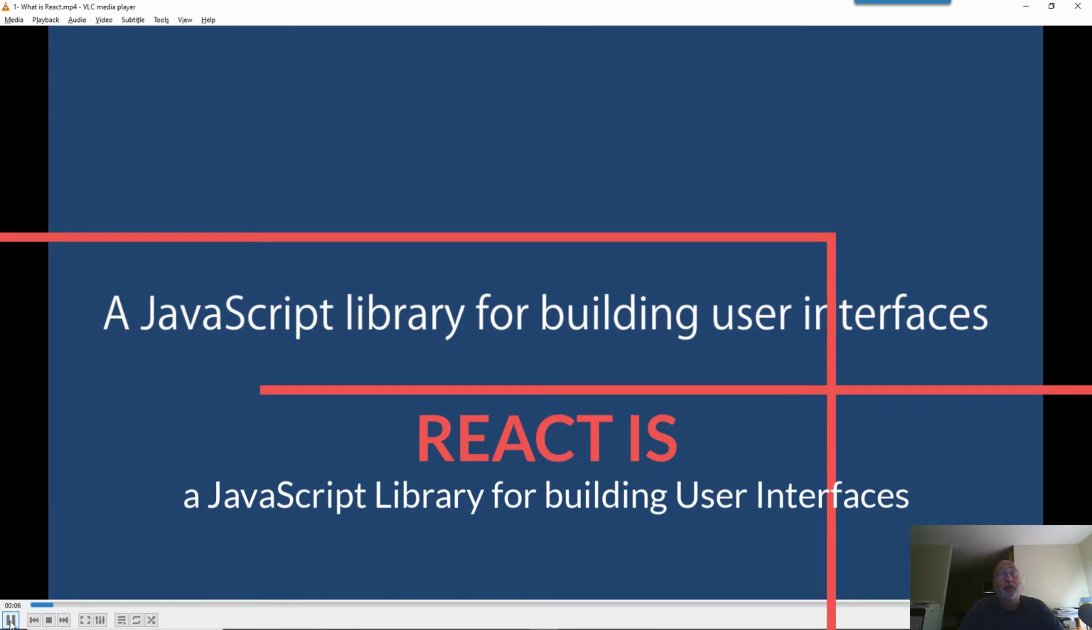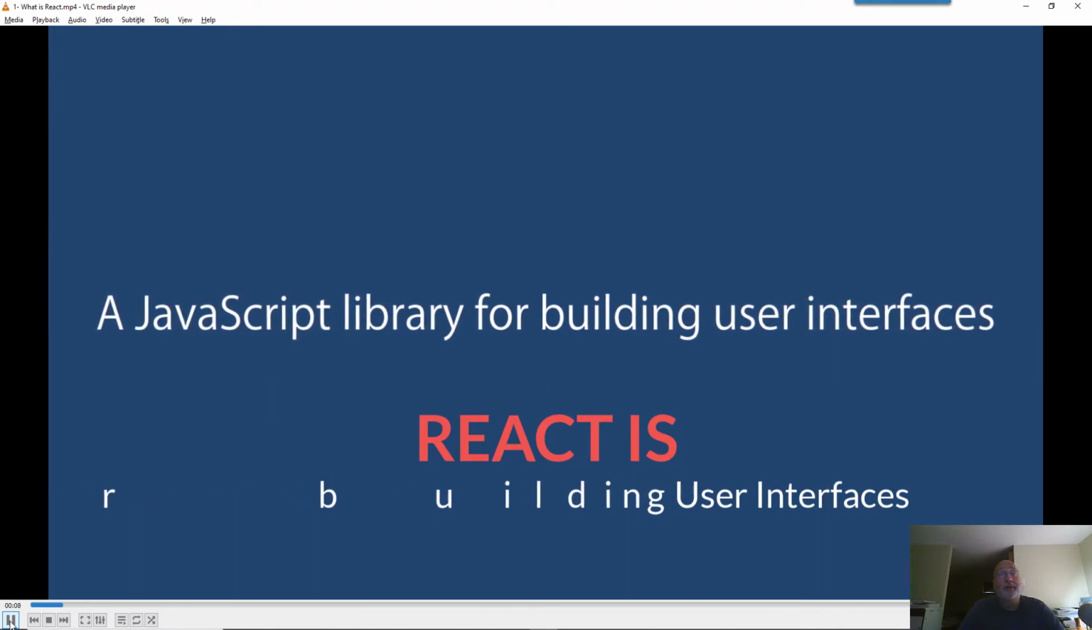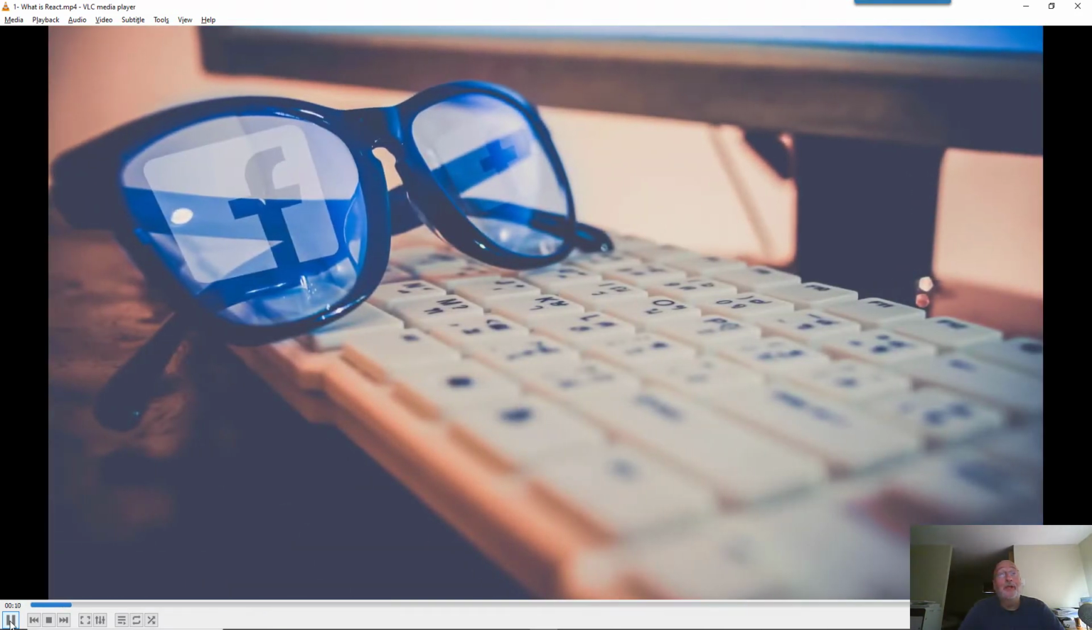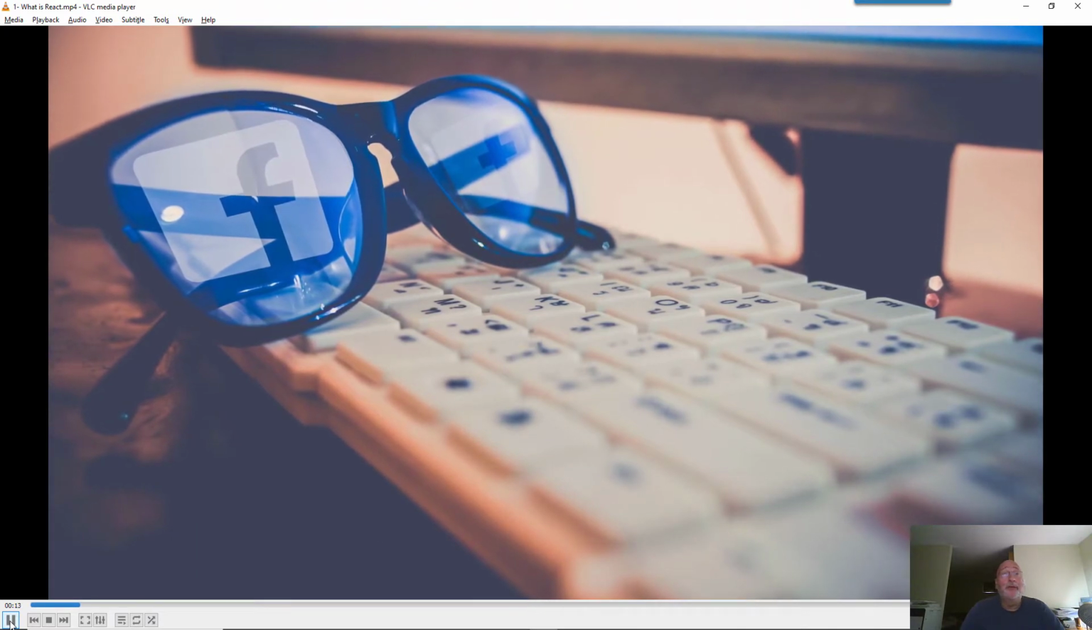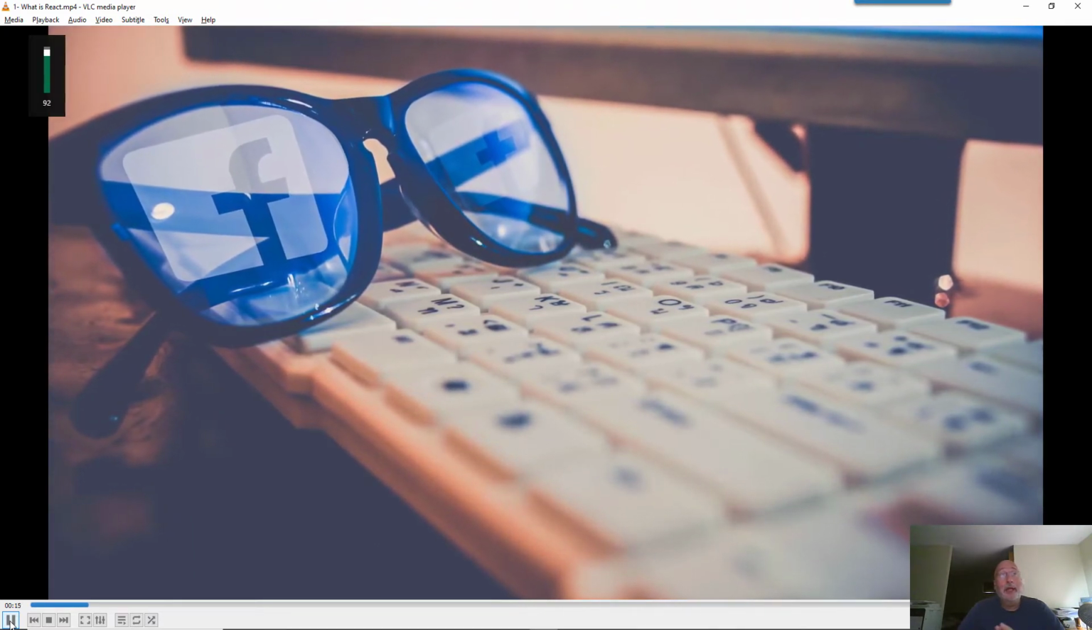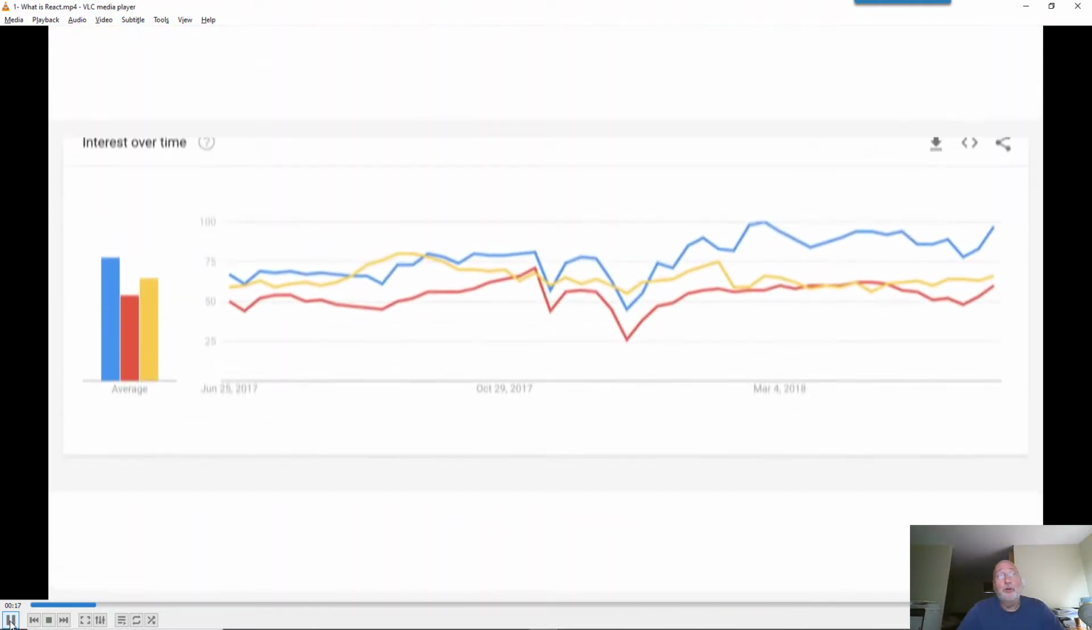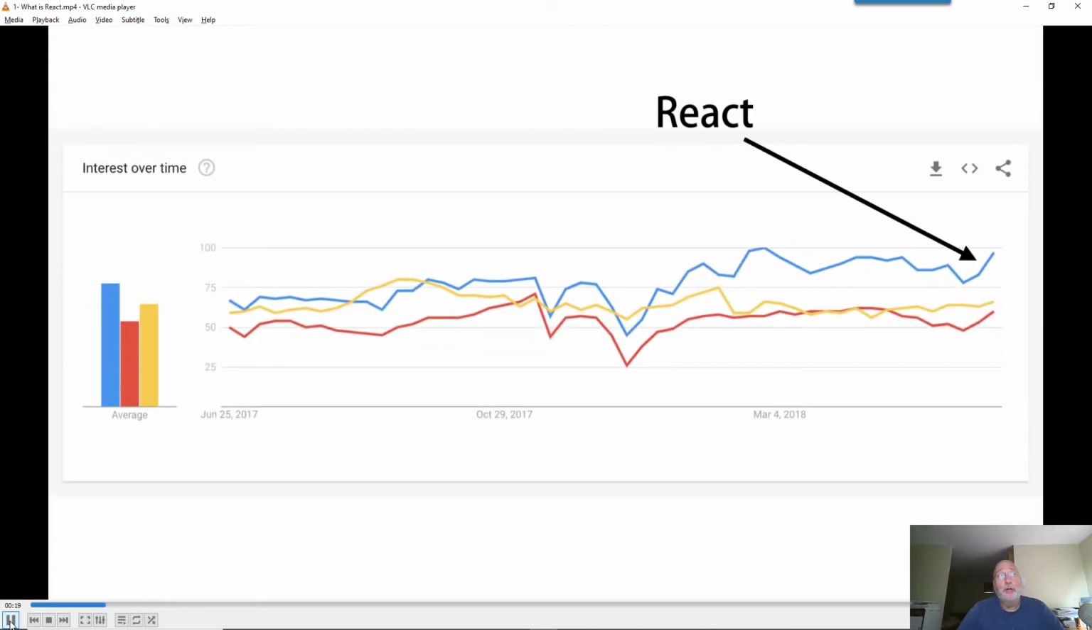React is a JavaScript library for building user interfaces. It was developed at Facebook in 2011. And it's the most popular JavaScript library for building user interfaces.